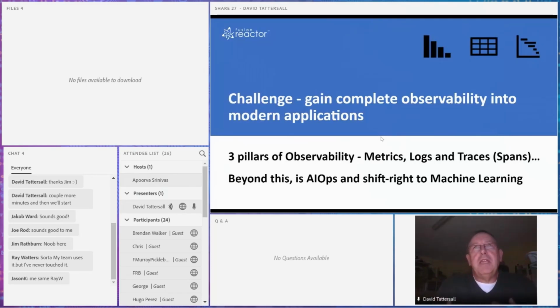So the challenge in all this is really to basically get a complete picture of your whole environment. So that's not just the actual application that you're running, but it's everything in and around the application. As I mentioned before, we've got these so-called three pillars of observability, which is metrics, logs, and traces. And a big part of this is being able to show the end-to-end transaction scope.